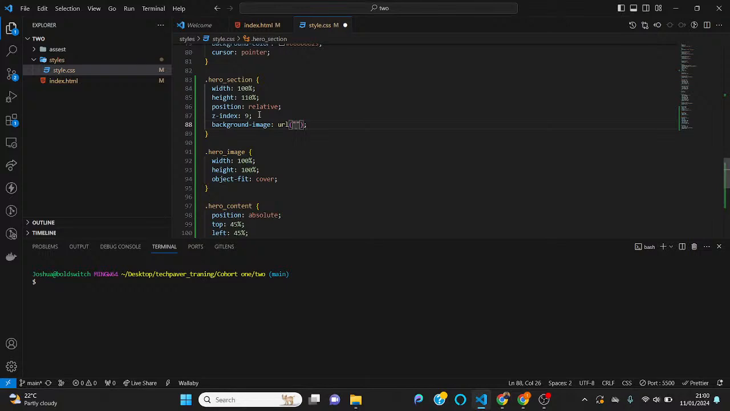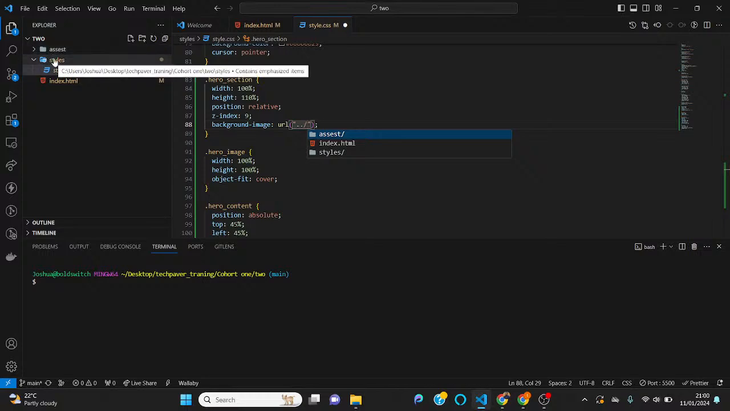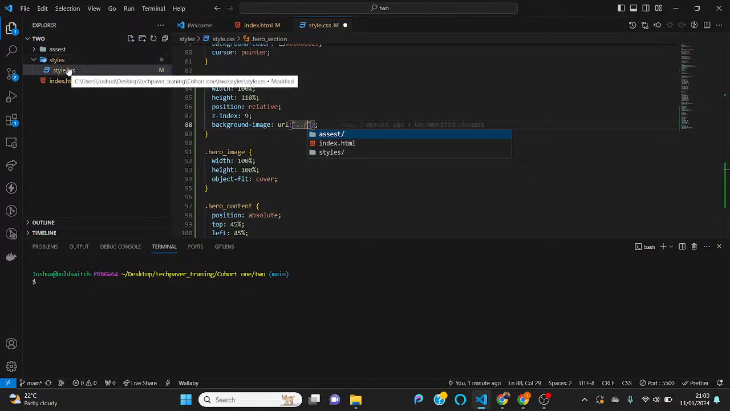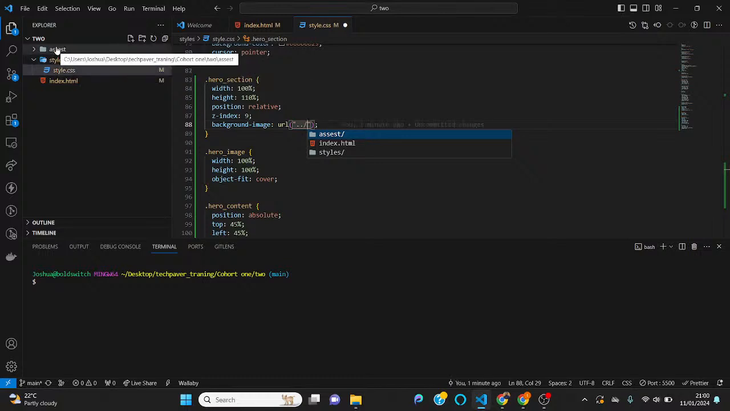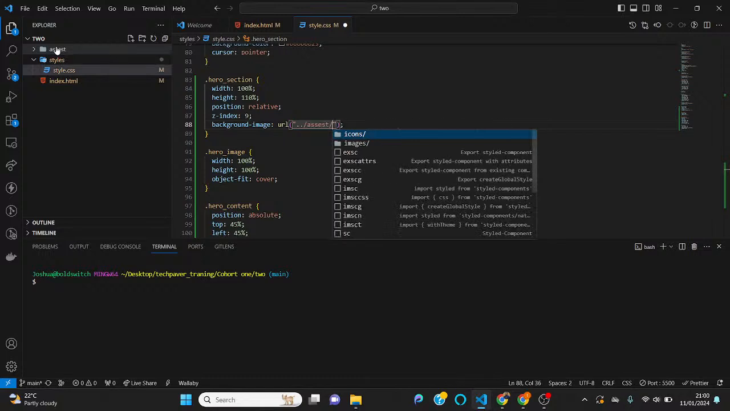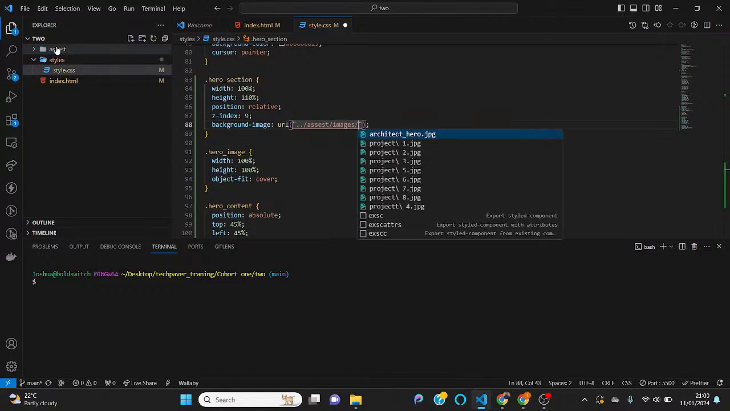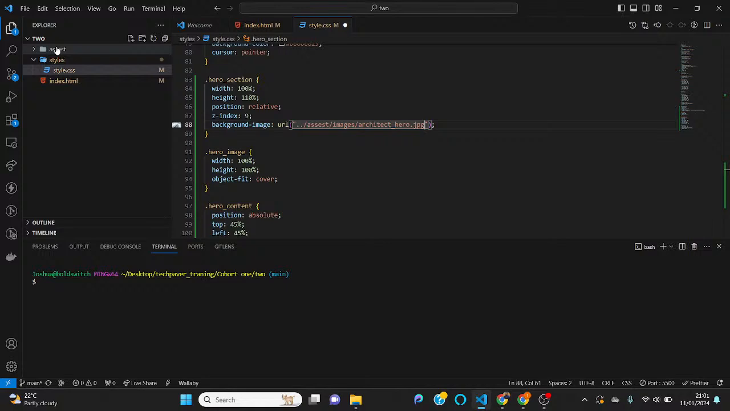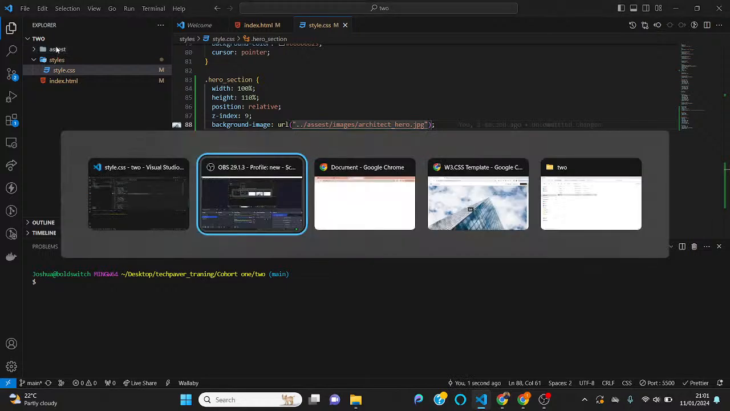Since the style here and the assets are not in the same folder or directory, I will need to go out of it. How can I go out of it? By using ../ to go out of the folder that holds this style.css. Then ../ to locate assets, then I'll locate image, then I'll locate hero section. So boom, we have gotten our hero section.